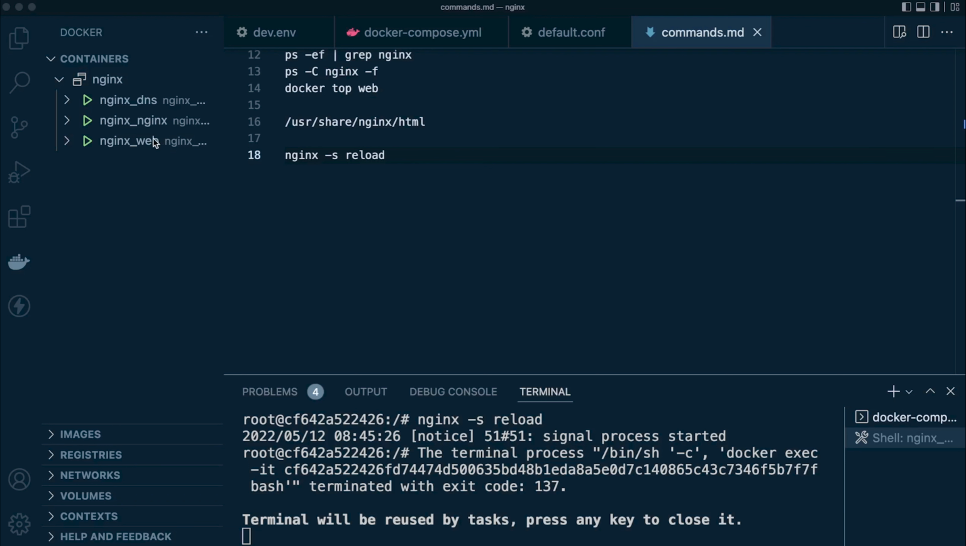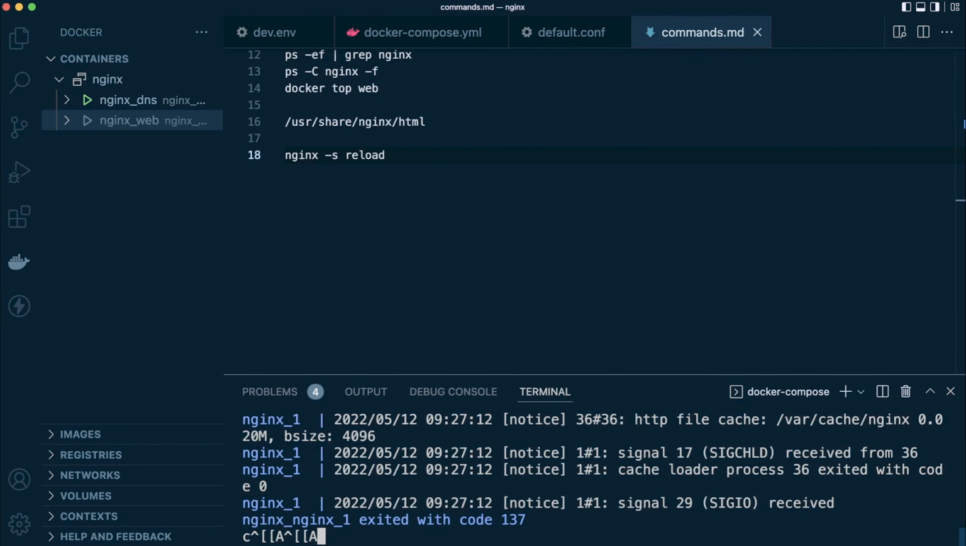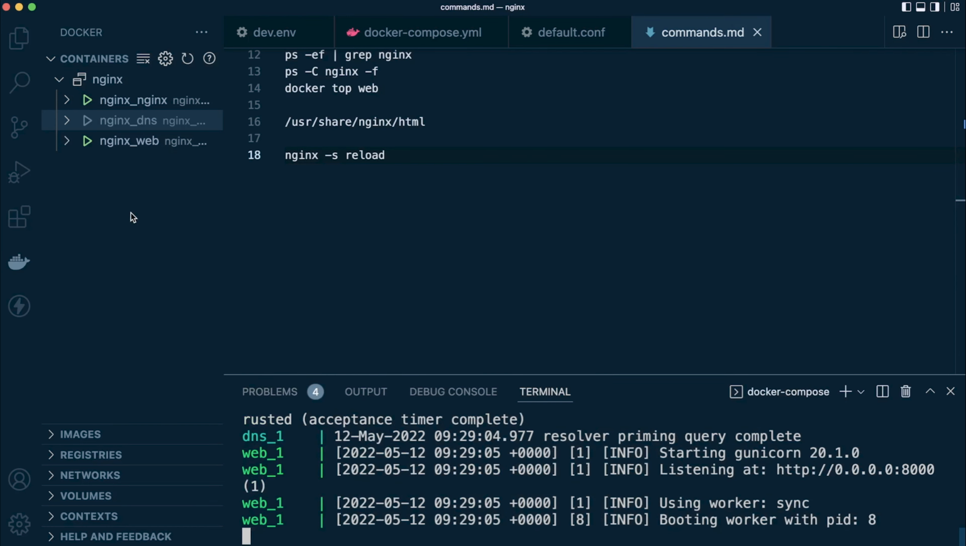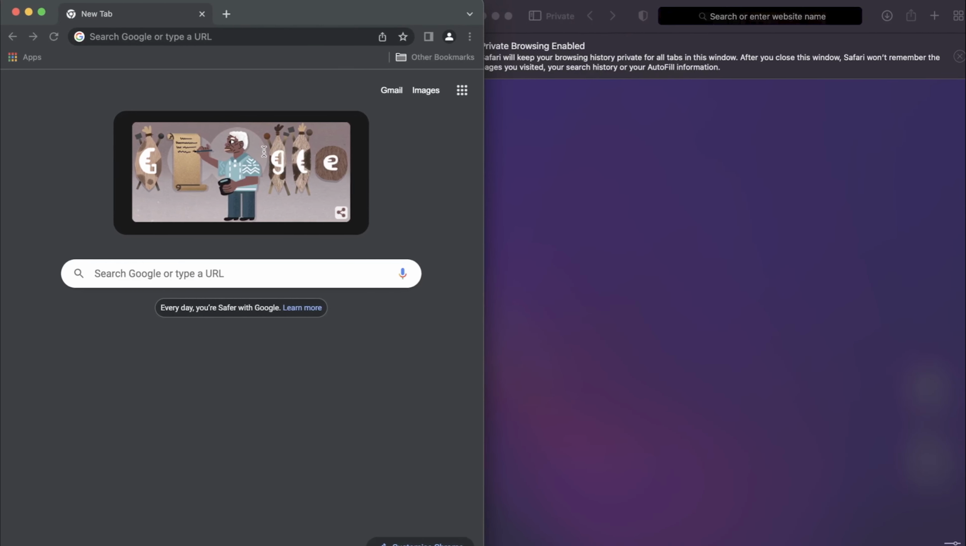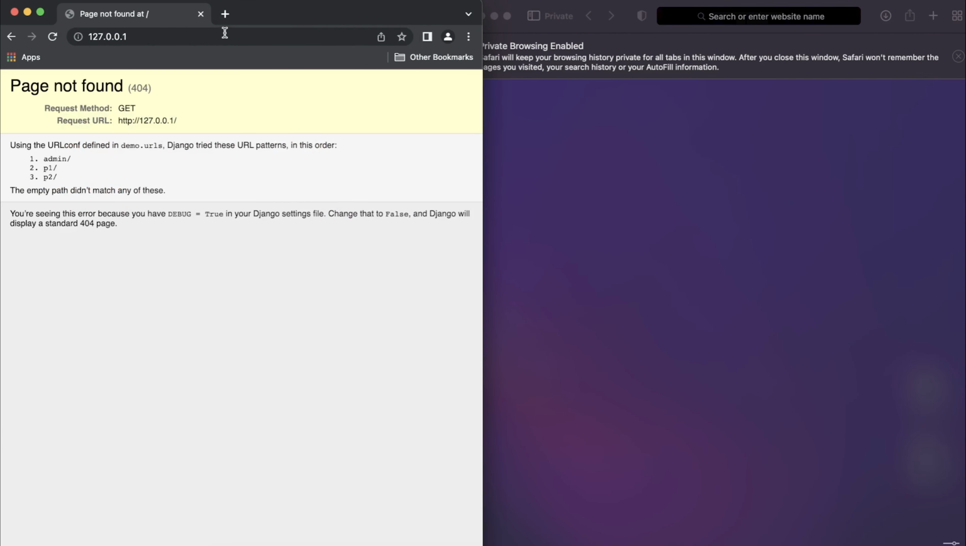So let's just go ahead and simulate this problem again. Inside the Docker extension here, I'm just going to remove this container, the Nginx container, and then we wait for that, and then Docker Compose up again. So bring up a new instance of that container, and then we go ahead and just access our web page again. So not found.